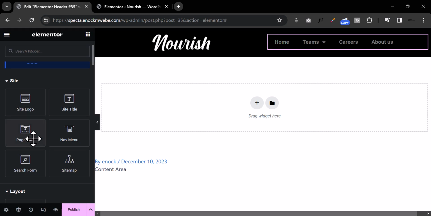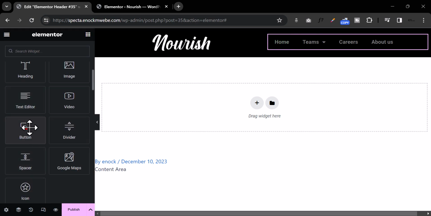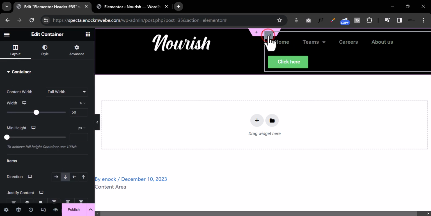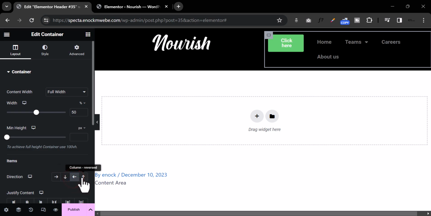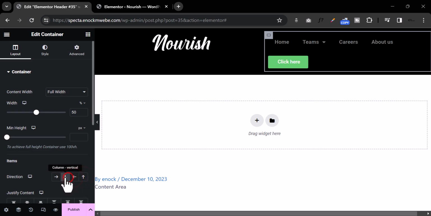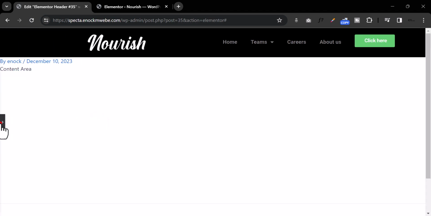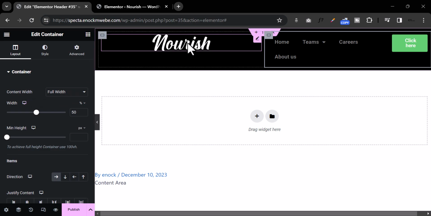Okay, so let's proceed. So I want to add a button, so I will add a button, maybe just like that, and I'll click on this container right here, and I'll change this direction, so you can play around with it. Yeah, this is how easy it is to move stuff around to something like this. Once you're comfortable with where you want the button to be, then you can start making some changes.